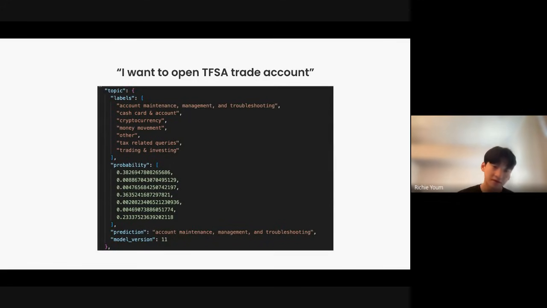So before we wrap up, I just want to show some examples of the output. For the text, I want to open TFSA trade account. You can see the labels, probability, prediction, and model version. The final prediction was account maintenance, management, and troubleshooting, which is right. But I just want to point out that it's not always the model's fault. For example, I want to open TFSA trade account can be relevant for both account maintenance, management, troubleshooting, as well as money movement. And you can see that the probability is not that different: 0.38 and then 0.36. That's because these types of contexts happen in both categories.